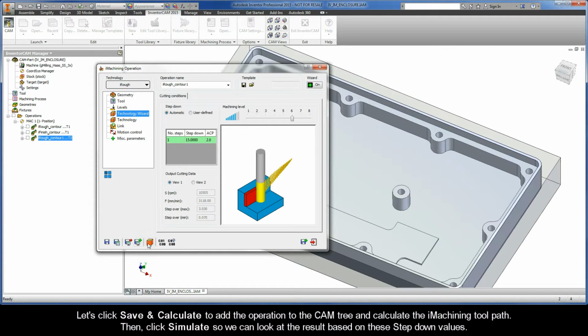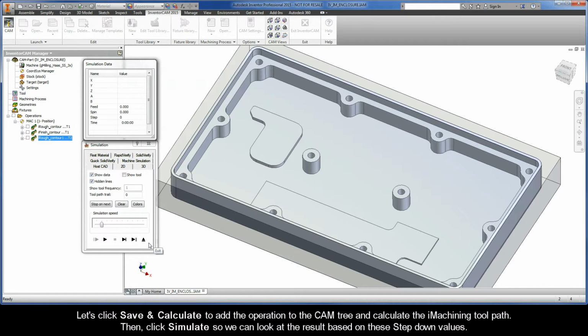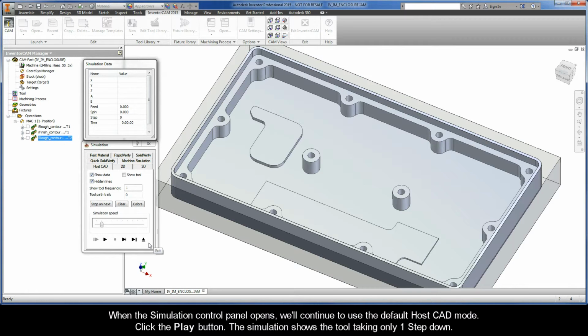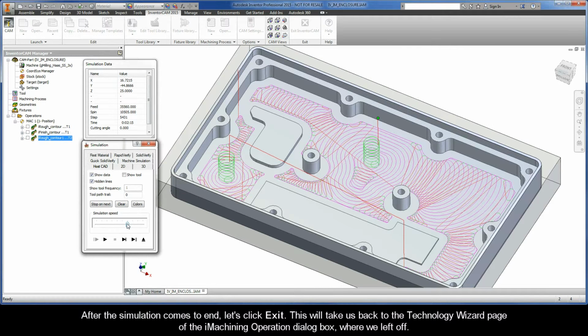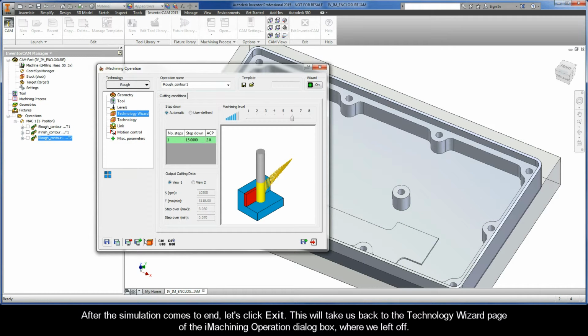Then, click Simulate so we can take a look at the result based on these step-down values. When the simulation control panel opens, we'll continue to use the default HostCAD mode. So go ahead and click the Play button. The simulation shows the tool taking only one step down. After the simulation comes to an end, let's click Exit. This will take us back to the Technology Wizard page of the iMachining Operation dialog box where we left off.